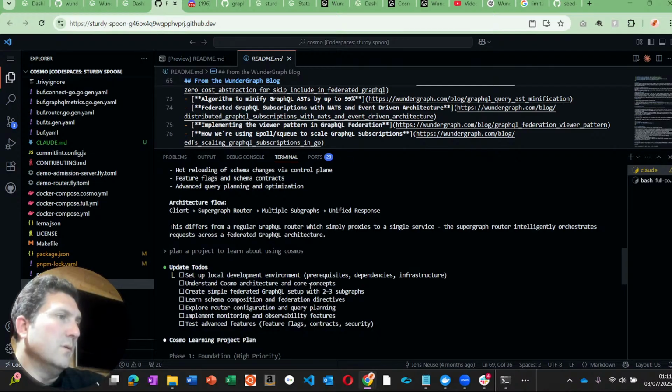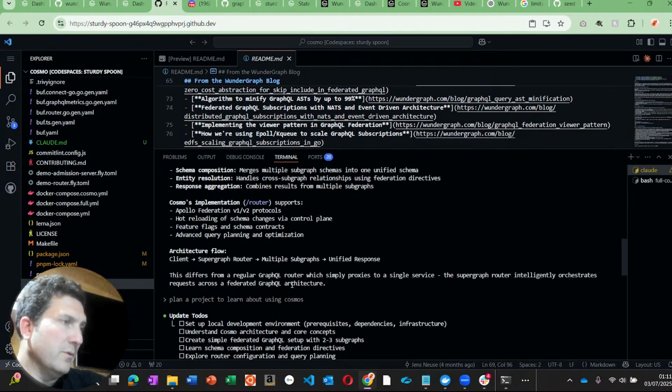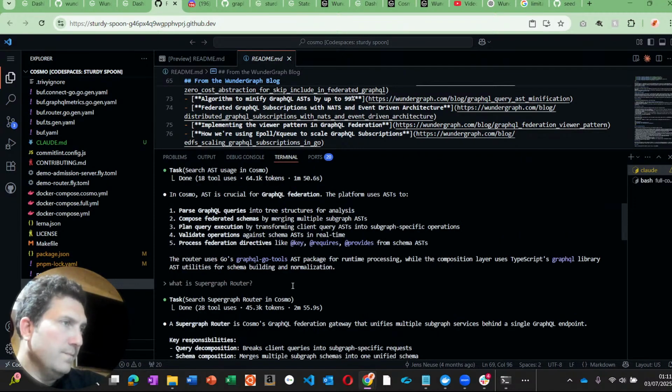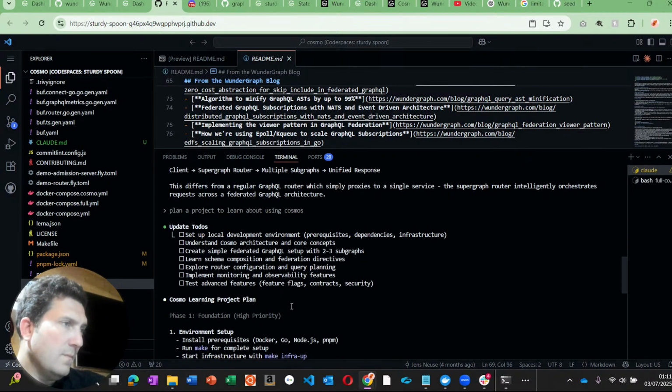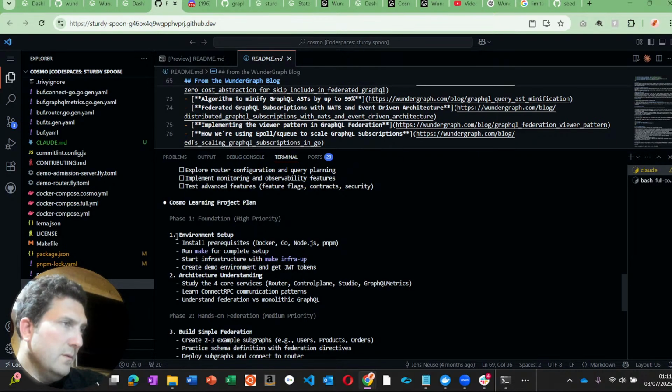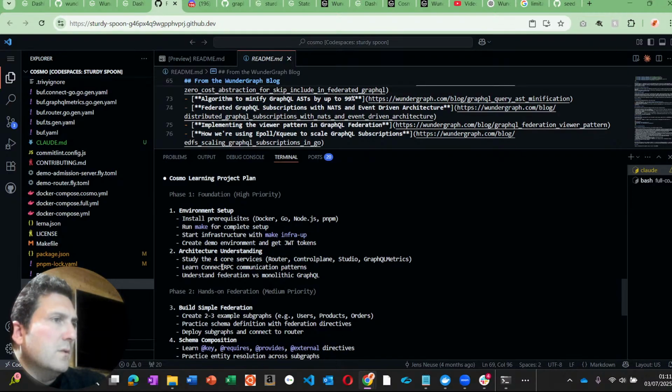Yeah, this is what Claude is suggesting. So I'll set up a local development environment. So this will be our plan then. Not today. But yeah, so phase 1, foundation, high priority: environment setup, install prerequisites, Docker, Go, make, infrastructure. That's kind of what the examples are meant to do. We're looking more into the router. We've touched upon that through the articles. I'd like to dig more into what this router thing is.